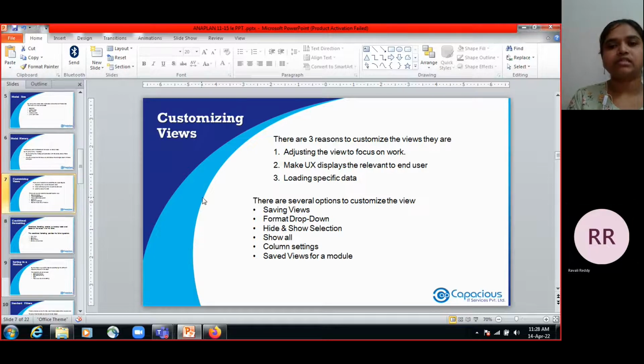So by using customizing views we can give permissions to the data, as we decide how we want to see the data in the UX pages. There are several options for customized views. They are saving views, format drop down, hide and show all selections, column settings, and saved view for a module.